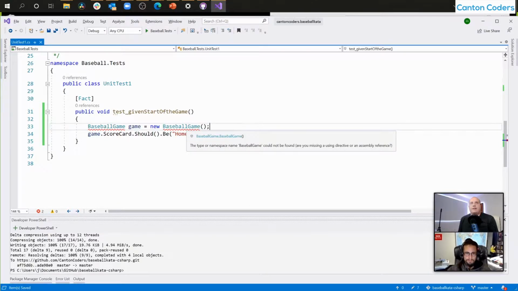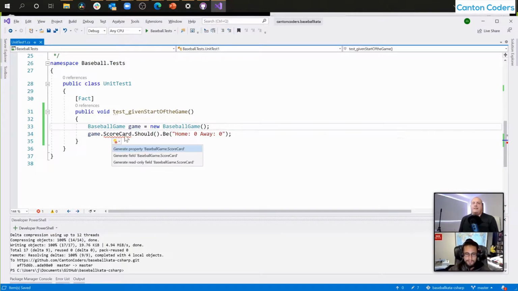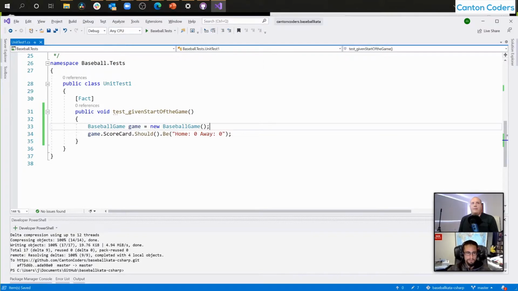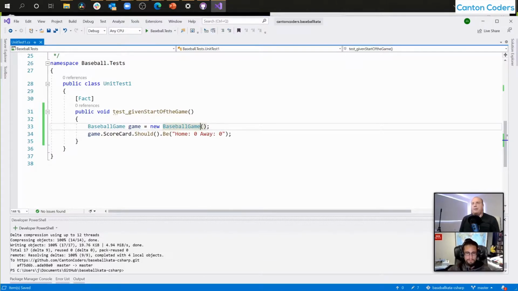Okay, cool. Now what's the next big red line? I see it. All right. Oh, Scorecard does not contain a... Is this another Alt+Enter thing? I'd probably hit Alt+Enter. Yeah, generate property. That sounds good to me. All right. Now run the test. I think if you just right-click and run, it'll be easier tonight. Run tests. Okay, because I don't know how Zoom's going to pick up the chords.